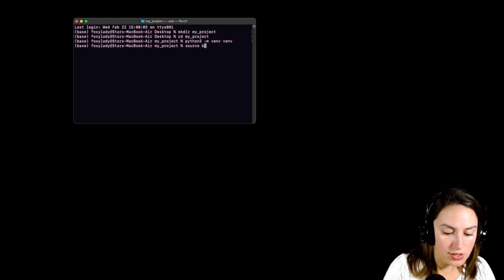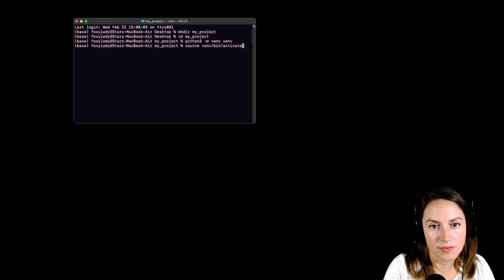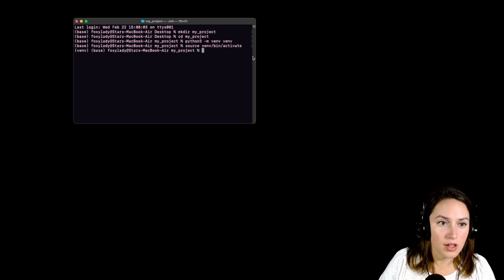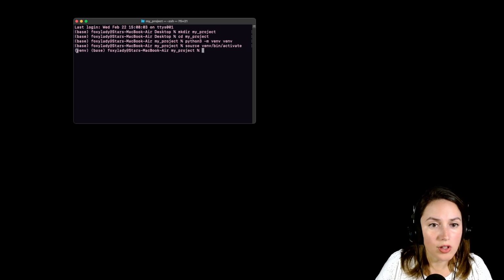So we're going to write source venv/bin directory and then the activate file. Okay, now that we've sourced that file, you can see that we're inside the virtual environment.